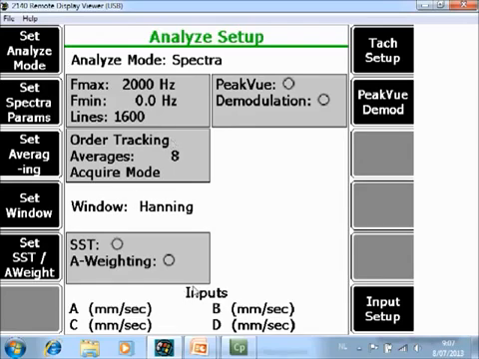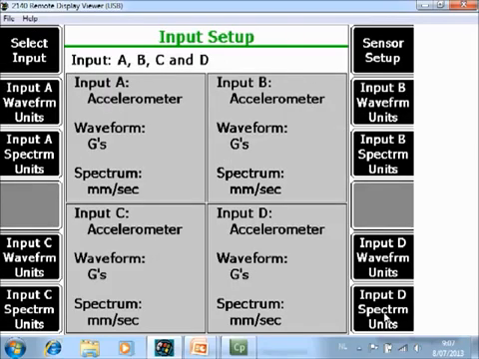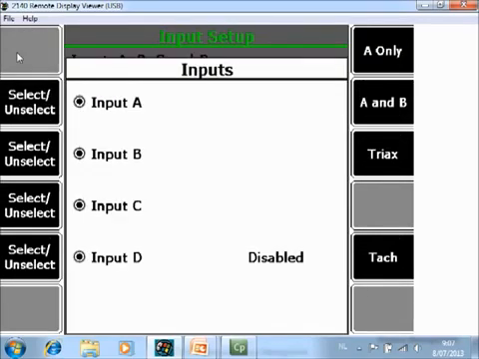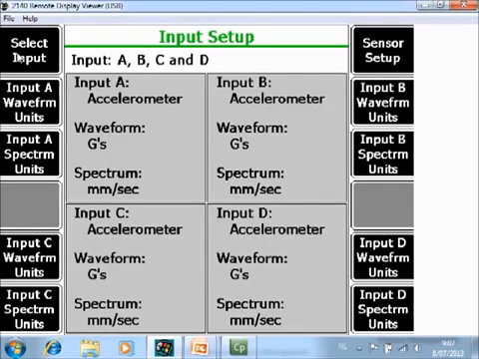Because with the CSI 2140 machinery health analyzer you can go up to 4 inputs. If you want, you can measure immediately on the 4 channels. If certain channels are disabled, go to F12 Input Setup, F1 Select Input, and now you can activate or deactivate the number of channels. So I will start the machine again and collect data and change the speed during data collection.